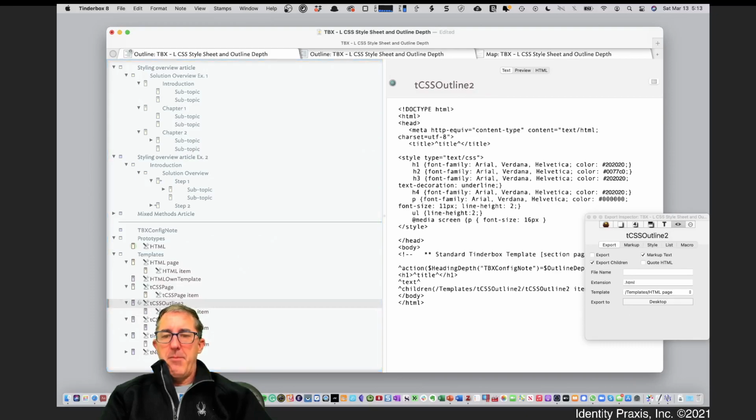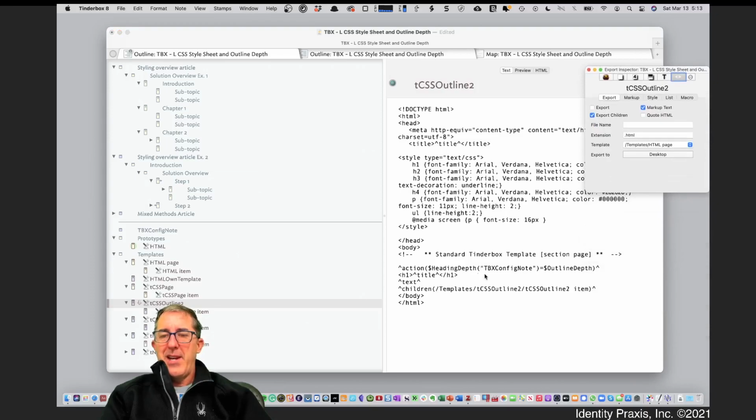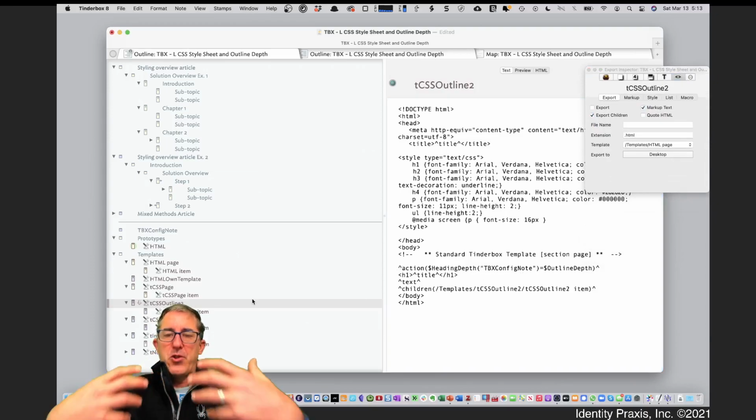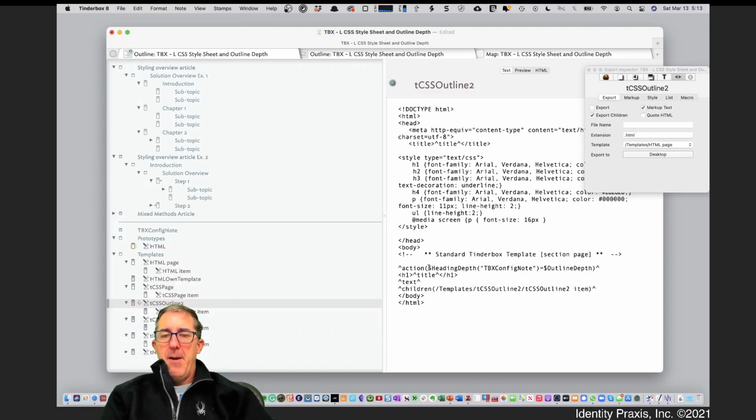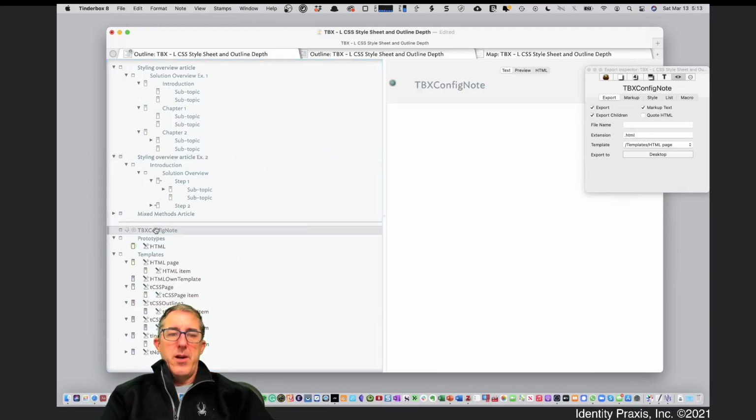And if we come back up here, you can see that the first thing we're doing is setting that global variable. So you'll see we're saying when the template first triggers, it's going to set the global variable in the TBX config note to outline depth. So in other words, I've got this global variable heading depth, and when this article fires, what I want to be able to do is set that global variable.